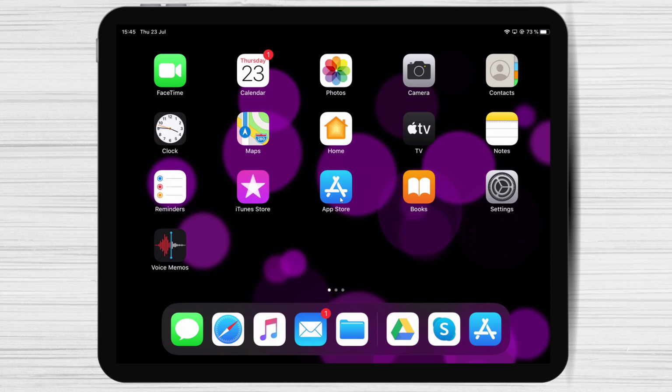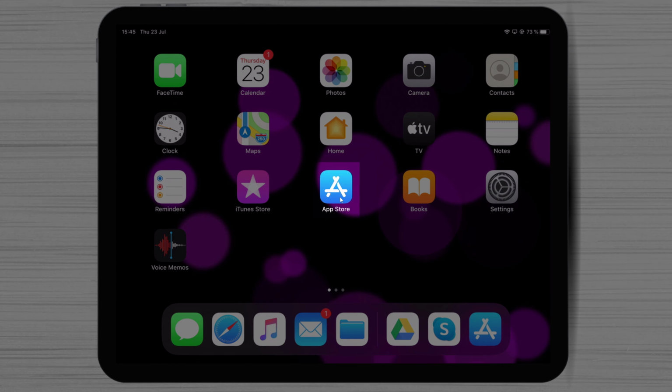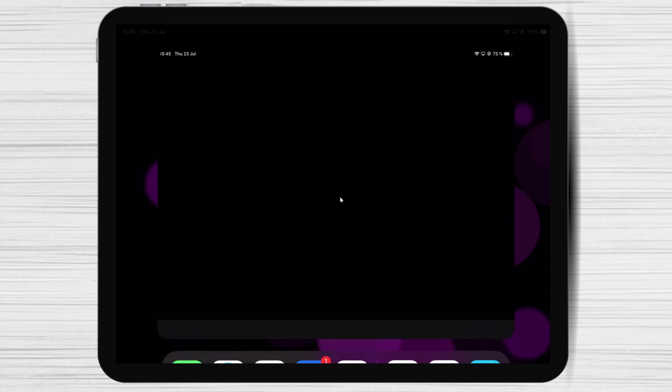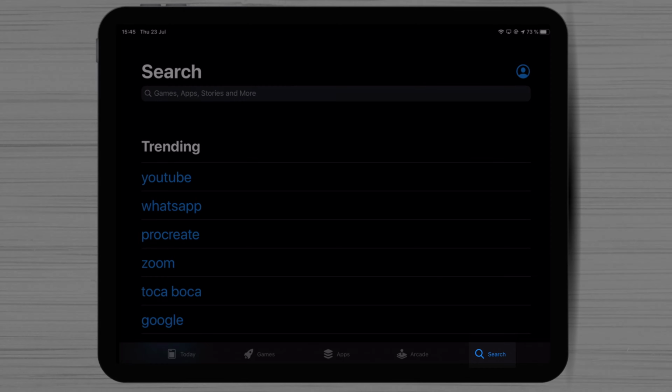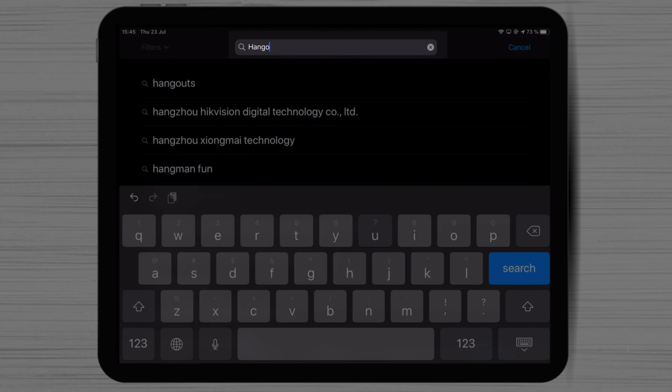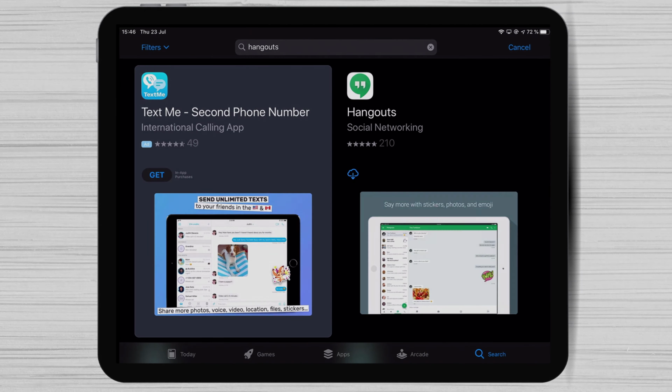Let's install the app. First, we need to go to App Store, so open App Store. Tap on the search. On the search above, write Hangouts. After you have found the app, just tap on Get and wait. You have now installed the Hangouts app on your iPad device.